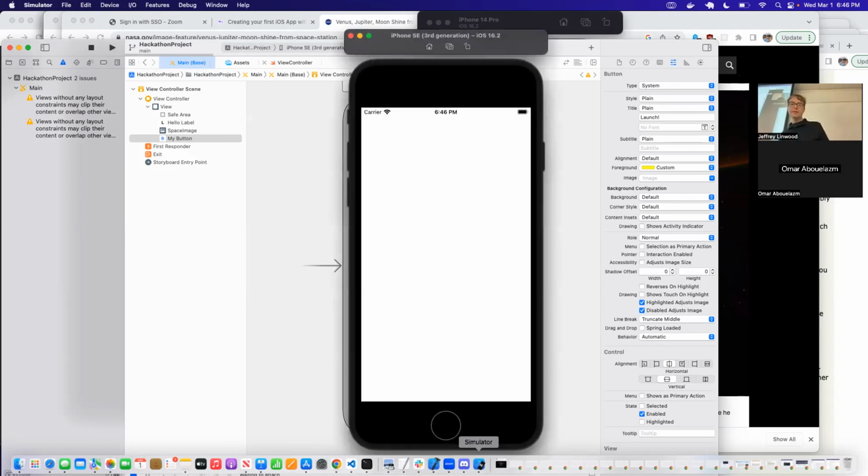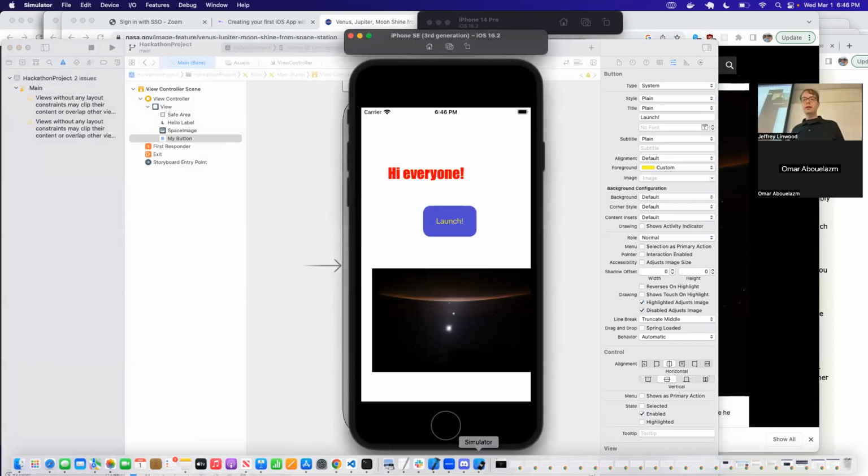One cool thing is that if your computer's powerful enough, you can run multiple simulators at the same time. For most people, you can probably just try running one. If your computer's running slow, just close the old simulator. But what you can see here is that it's not totally terrible, but our photo is now kind of falling off the edge of the screen.